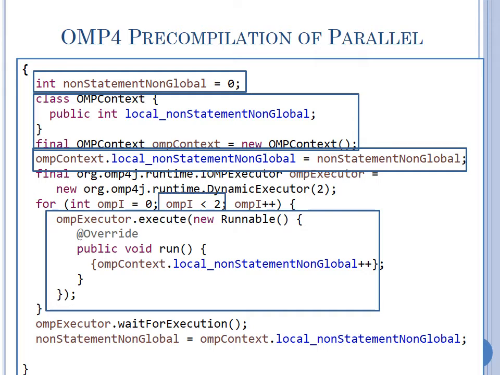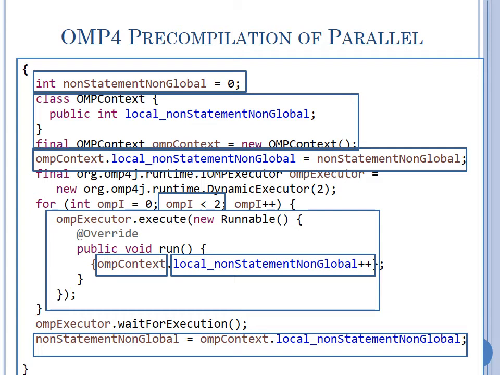And we are going to create two instances of this class. So that's what's going on here. And here's the reference, where we've taken the original variables and substituted them with the shadow variables in our code. Where the original code said local non-statement global plus plus, we are now saying OMP context dot local underscore non-statement not global. And here's our weight.